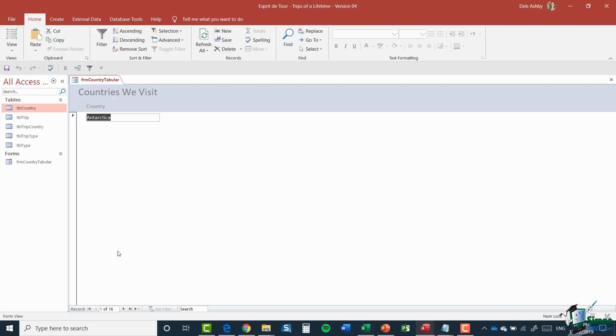Now in single view, each record occupies one form. And you can see that I have navigation buttons at the bottom. So currently it says I'm on record 1 of 16, which is Antarctica. And I can use my arrows to go to the next record, which is Argentina, and I can scroll through my records that way. I can also jump all the way to the end to Zimbabwe, and I can also jump back to the beginning of Antarctica. I could also, if I wanted to, add a new blank record from here as well.